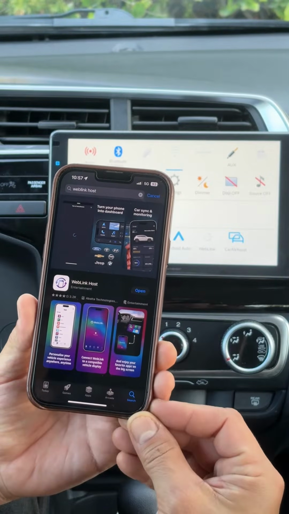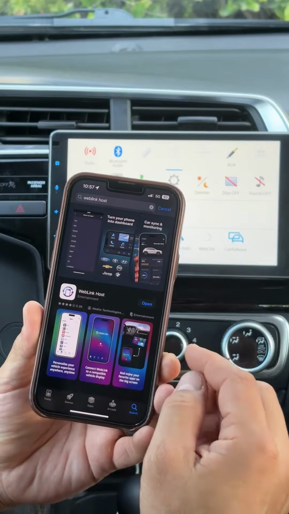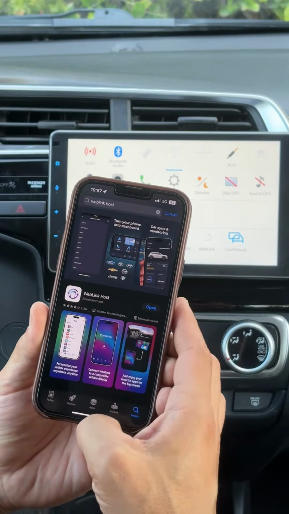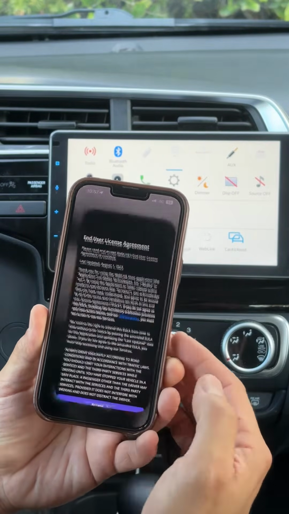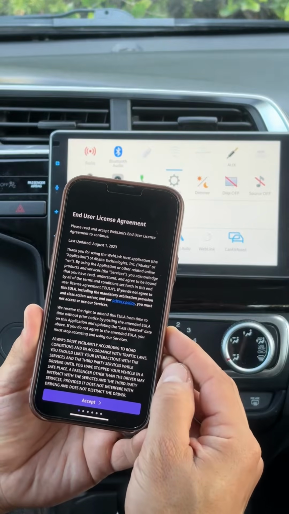To get started with WebLink on your iPhone, go to the Apple App Store and find the WebLink host application. Once you've installed it, go ahead and open the application. The first thing you'll see is our end user license agreement.